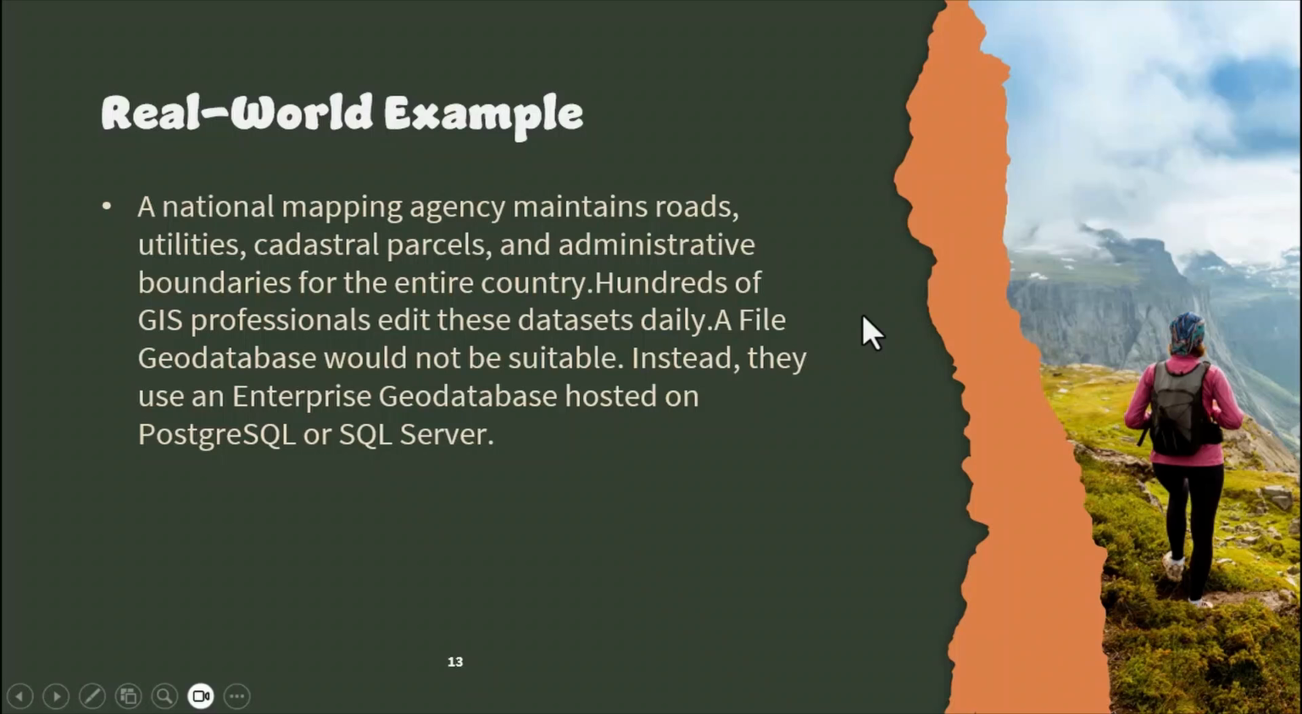The real world application is a national mapping agency maintains road, utilities, cadastral parcels, and administrative boundaries for the entire country. Hundreds of GIS professionals edit these data sets daily. A file geodatabase will not be suitable. Instead, they will use an enterprise geodatabase hosted on PostgreSQL or SQL Server.